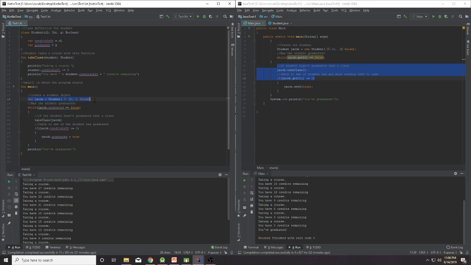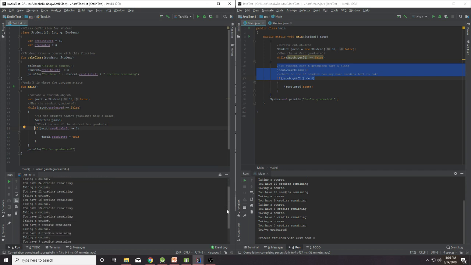So in here, the Kotlin program is the same functionality-wise as the Java program. Right here, we are creating our student object. We are looping until our student has graduated, and they are taking a class. They are taking classes till they graduate, and we have the exact same output below.